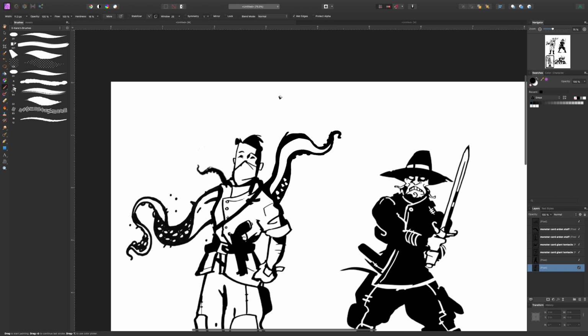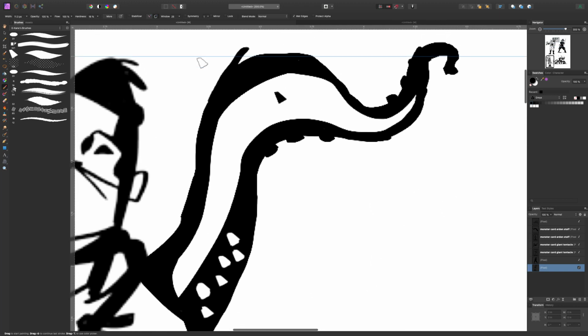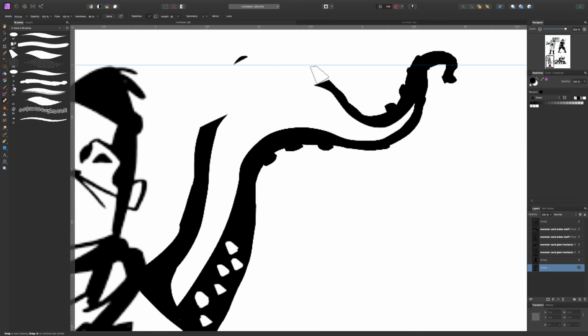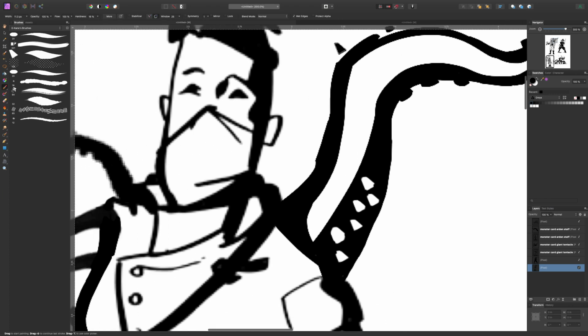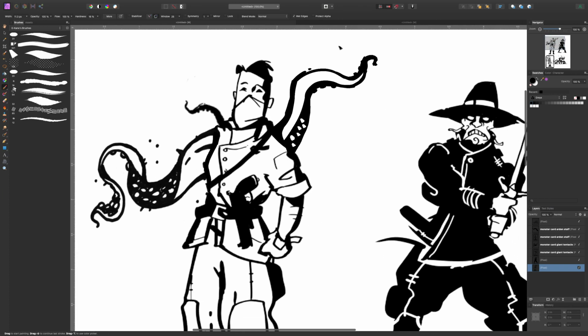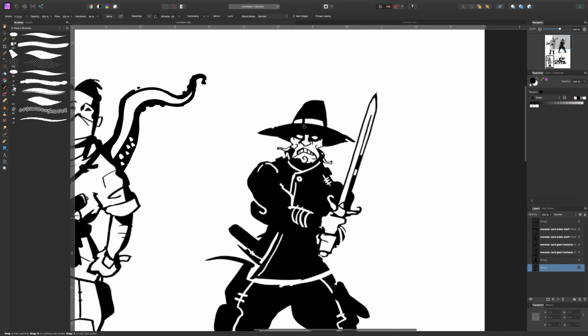It's a big fat tentacle, and maybe if I don't like it, it's so fat, erase. Make it feel however. And then for the face, I really like this guy's hat.